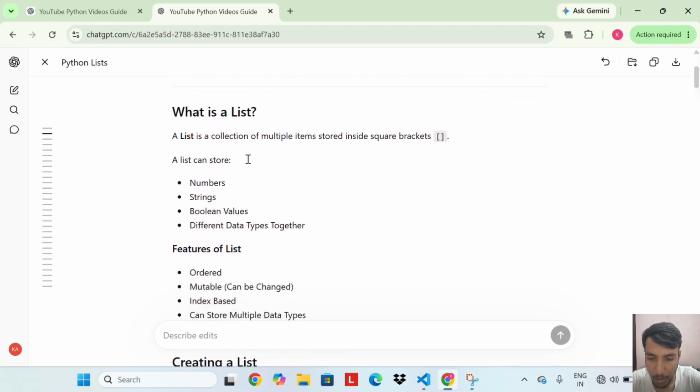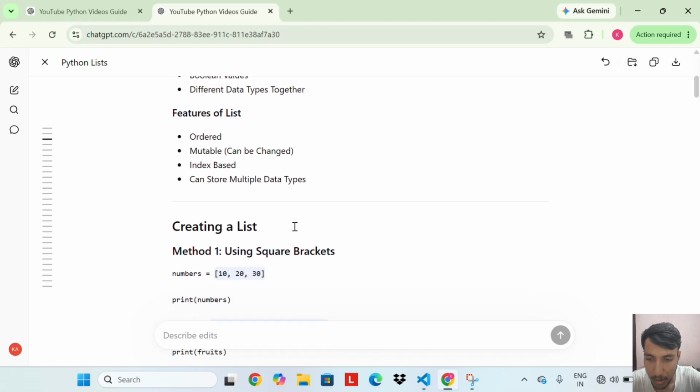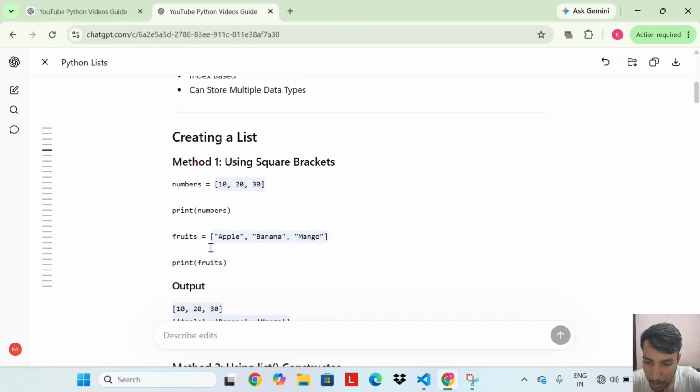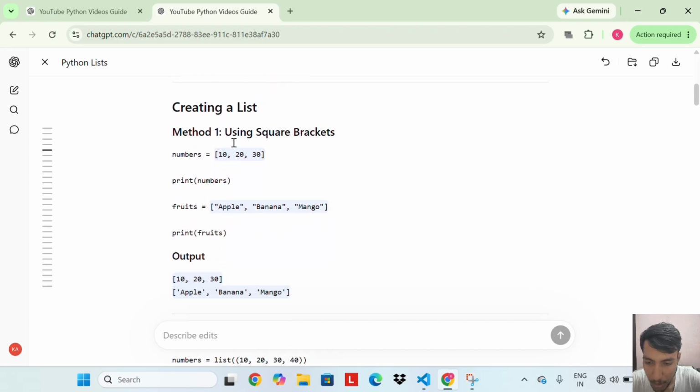A list is a collection of multiple items stored inside square brackets. A list can store numbers, strings, boolean values, different data types together. Features of a list: ordered, mutable, can be changed, index based, can store multiple data types. Creating a list. Method 1: using square brackets.